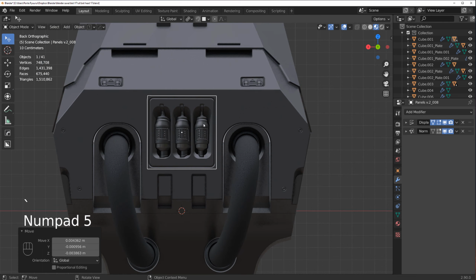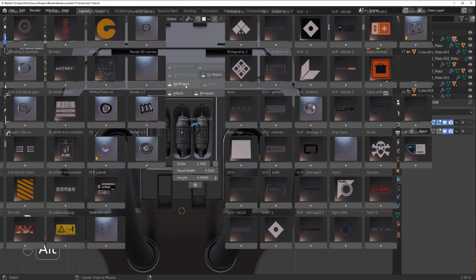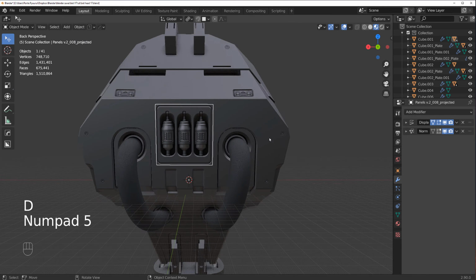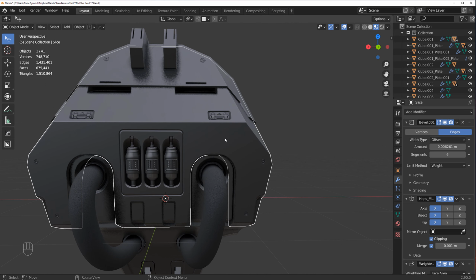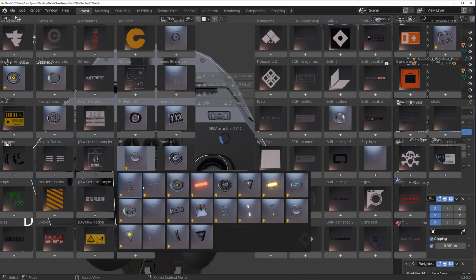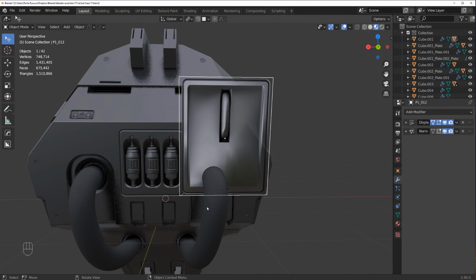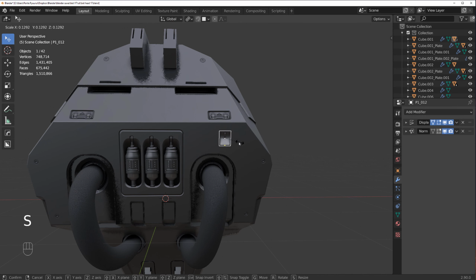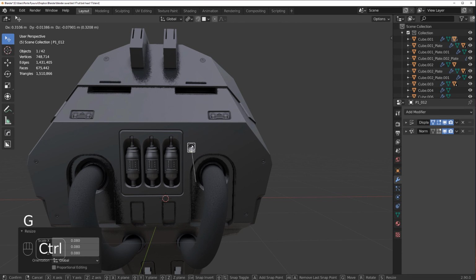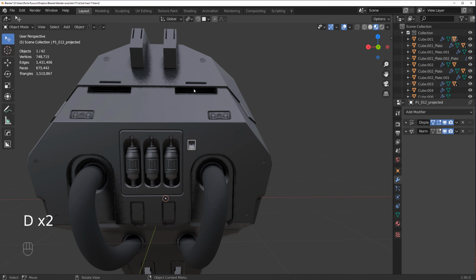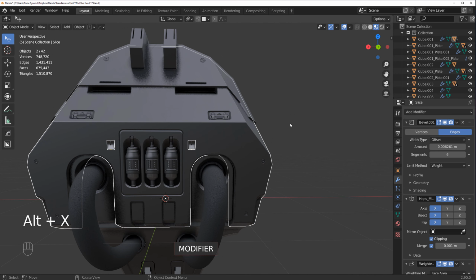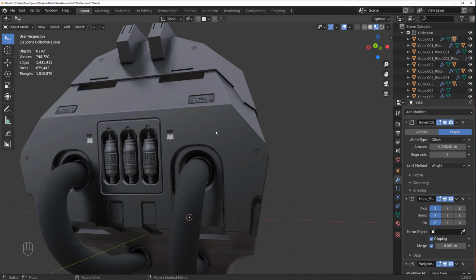Let's go to orthographic mode so I can see what I'm doing. Let's project it. Now you're talking. Nice. Okay, and then awesome.